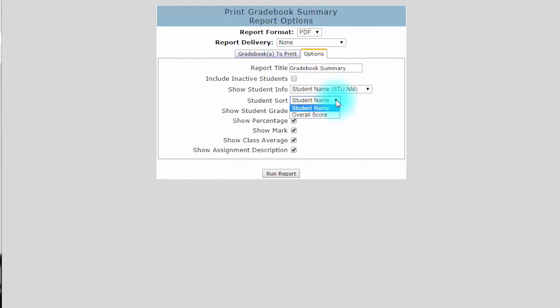Student name is considered alphabetically or numerically, depending on the Show Student Info option selected, or have the report print in order from highest to lowest overall score.